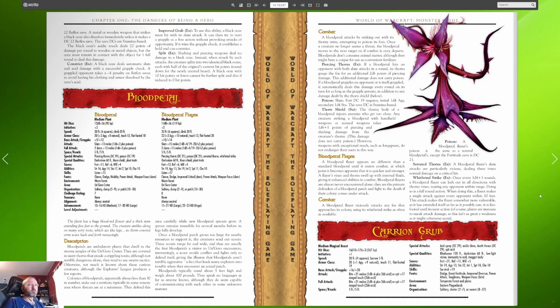Blood petal. I don't know if we found any blood petals. There are the typical ones, which are level 7, and blood petal flayers are level 8 creatures. This plant has a huge blood red flower and a thick stem extending 5 feet to the ground. The creature ambles along on many wiry roots, which act like legs. Its thorn-covered arms wave back and forth menacingly.